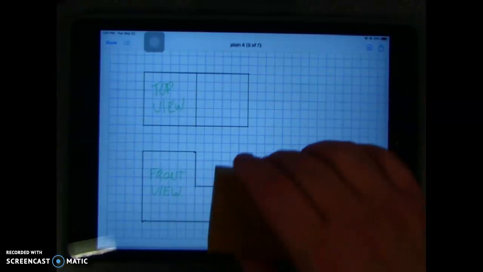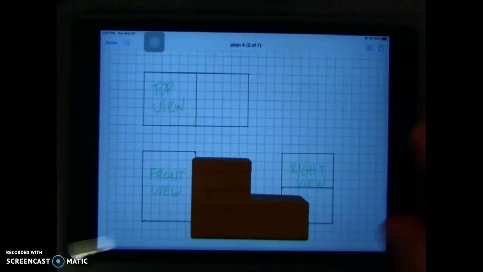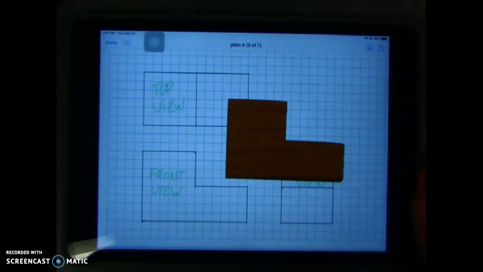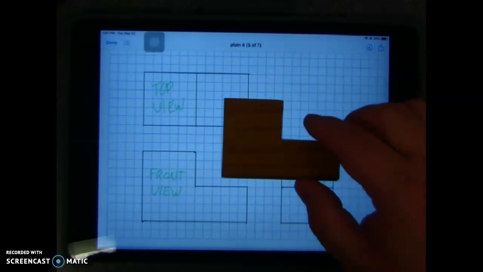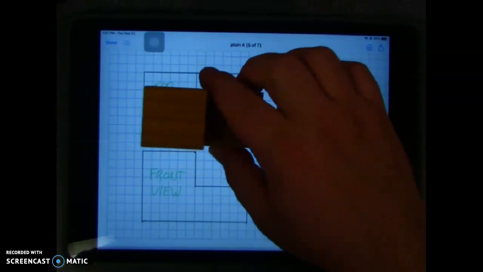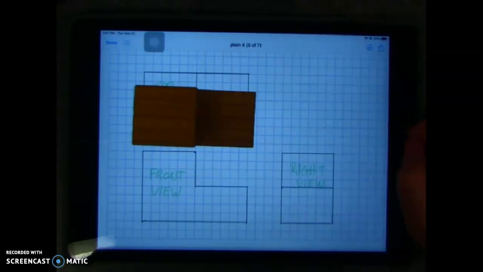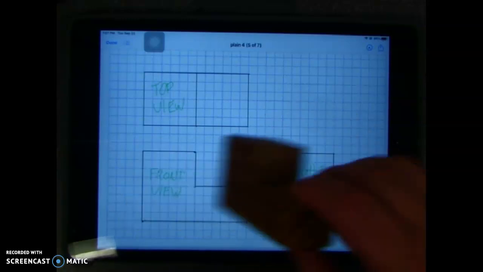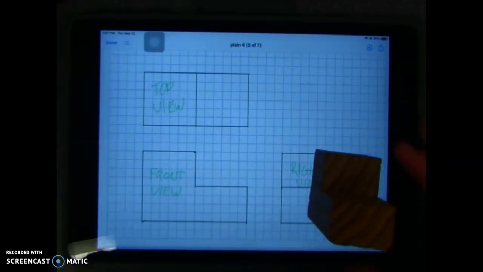Our images appear turning at 90 degrees from our front view. So if this is my front view, which we have drawn, I turn this block 90 degrees to show what I would see from the other view. So this would be, again, my top view, all right? And again, turning 90 degrees from front gives me my right view, okay?